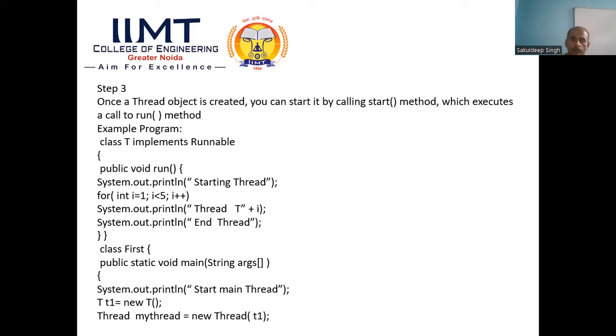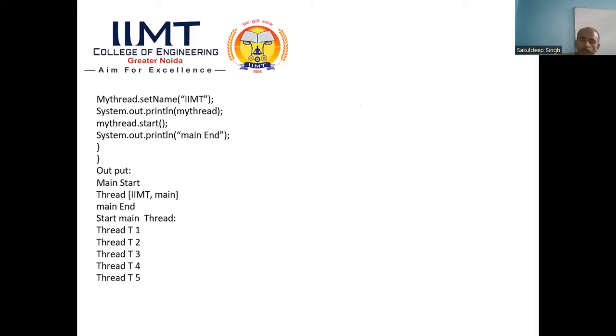Making another class first. Public static void main string args. System.out.println start main thread. T1 thread class: creating the object of the thread class, T1 equal to new T thread. My thread equal to new Thread. Here, as step 2 said, pass the object of the thread class. Here I'm passing the same object T1 inside the thread class object.